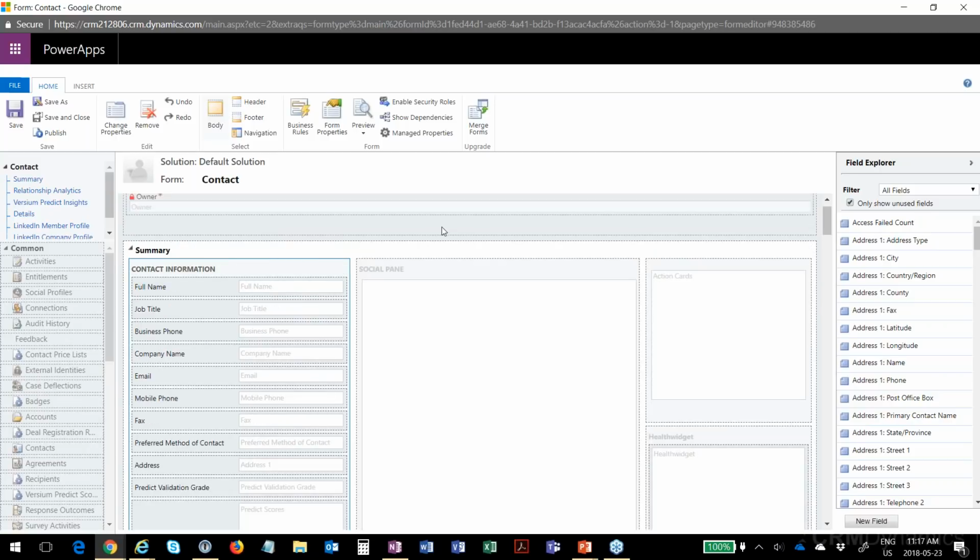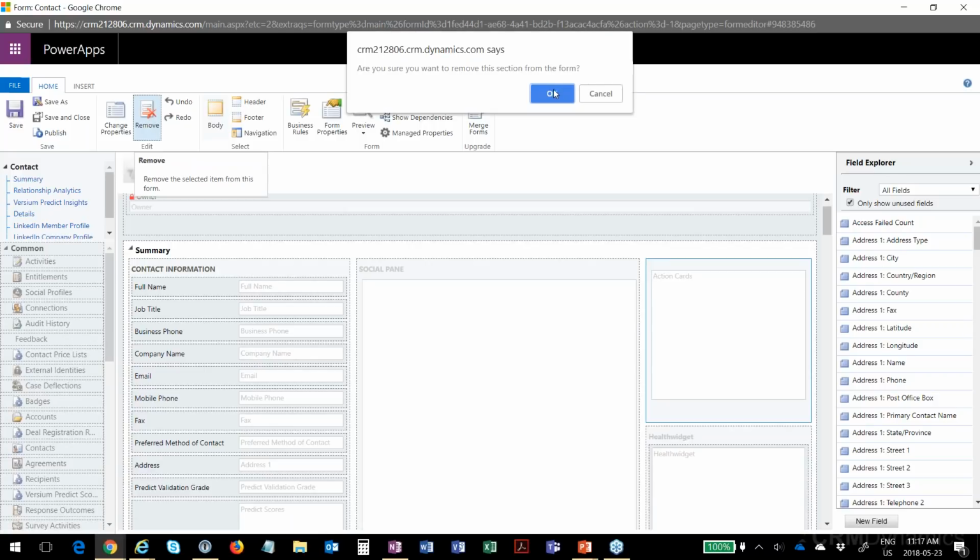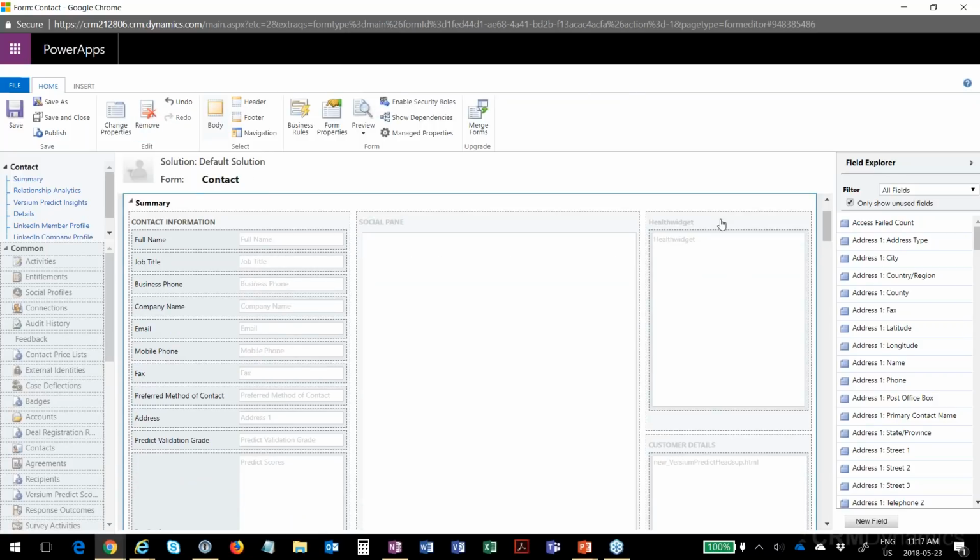But if you remember when I was talking about the original form, I didn't like this guy here. Whatever was on here, it's not important to me. So I'm just going to highlight that thing. I hope you can see the little blue highlight bar that comes around that. If I click that section, I can just say remove, and it'll remove the whole section from the form.